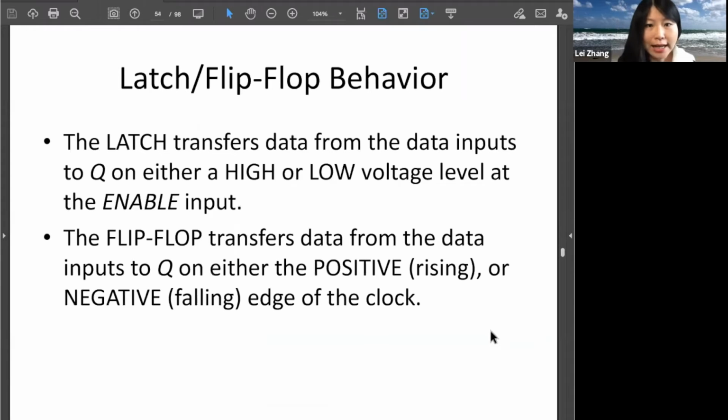Okay, so latch and flip-flop behavior. Let's have a look at how these two are different. The latch transfers data from the data input to Q on either a high or low voltage level at the enable input, and that is level sensitive. The flip-flop transfers data from the data input to Q output on either the positive or negative edge of the clock. So that is edge sensitive.